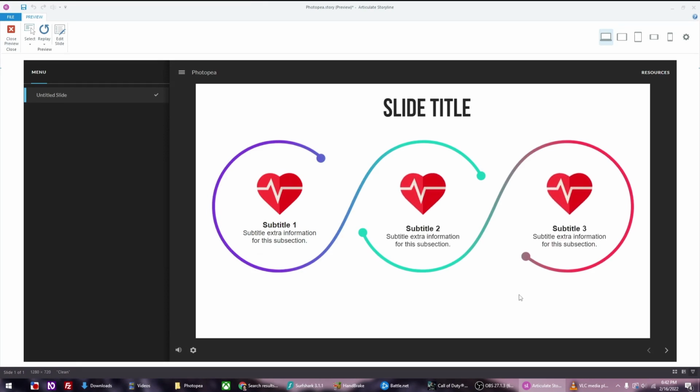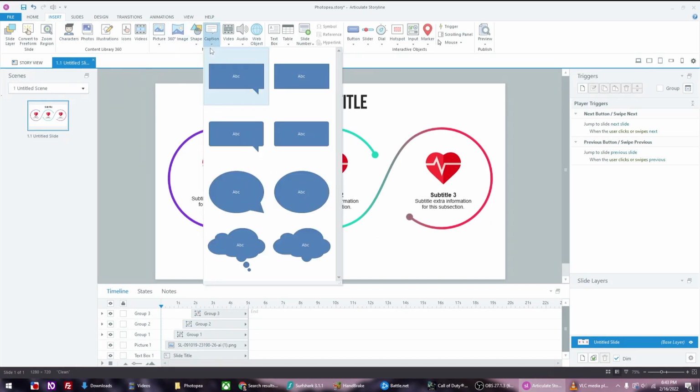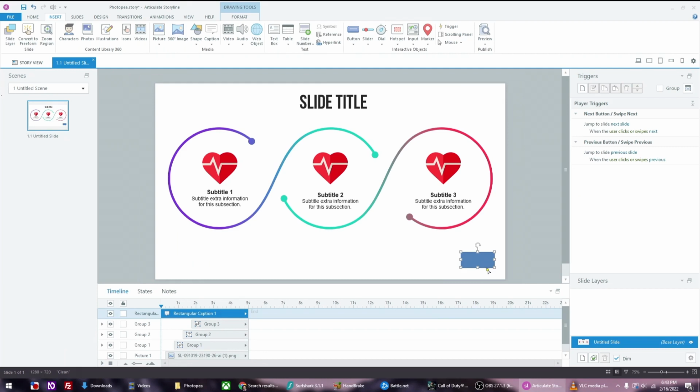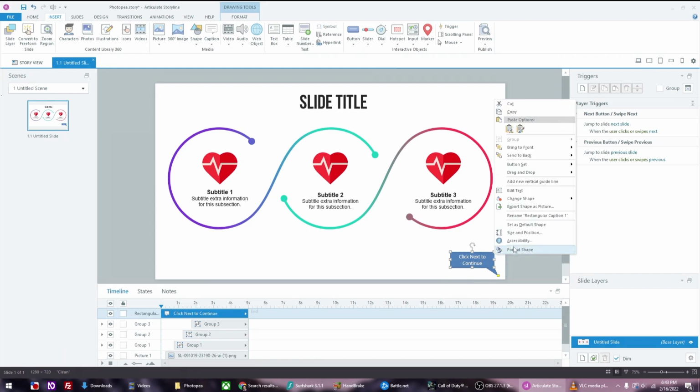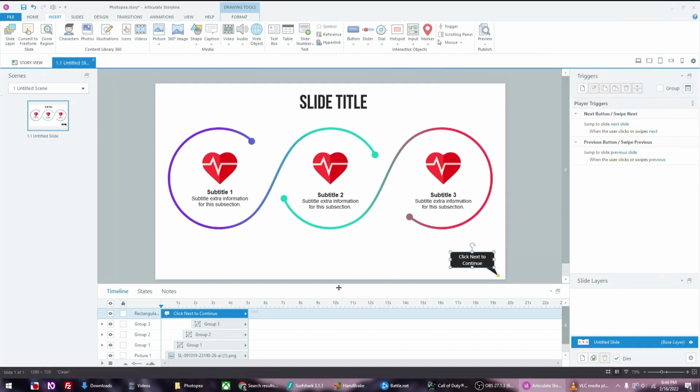Look at that. Now we are done with the slide, and we have a very clean and professional looking slide design. Then maybe the last thing that you could do is create a small text that says click next to continue. Generally the next button is here. Okay, create a call box, click next to continue. All right, let's format the shape. Let's have it as the same color as that. Line color, let's have no line.